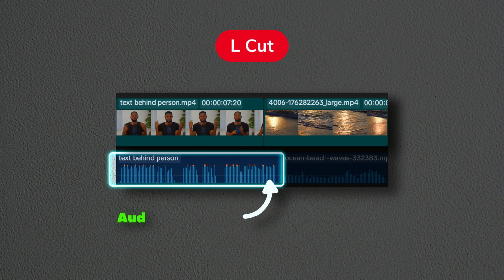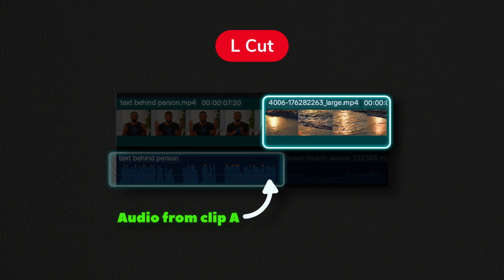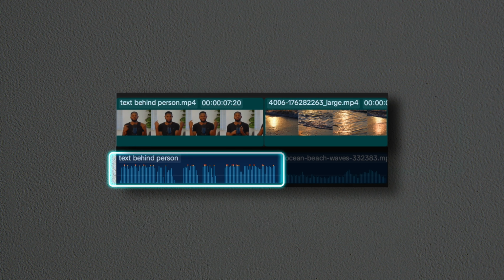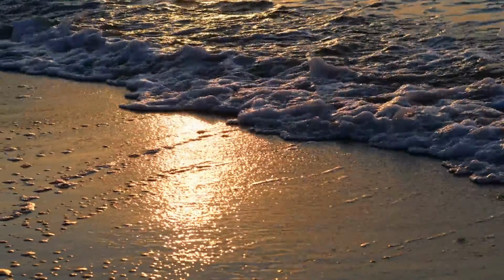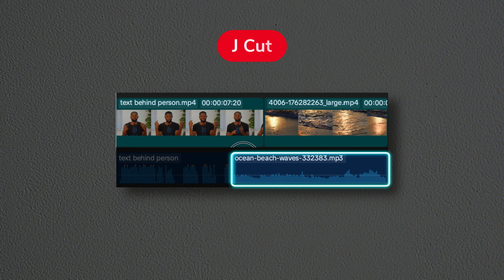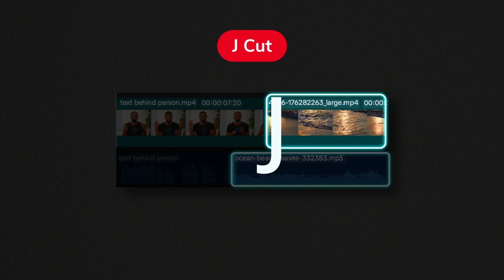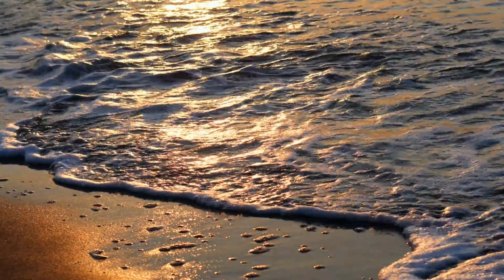An L cut is when the audio from clip A continues playing while clip B appears on the screen. So visually you've moved on, but the audio pulls you forward. Take the video of this ocean, for instance. A J cut is the opposite. You hear the audio from the next clip before you see it. In this case, the sound of the ocean comes before you actually see the ocean. It's like a gentle preview preparing your viewer's mind for what's coming.